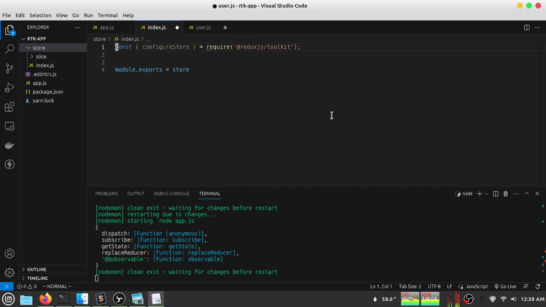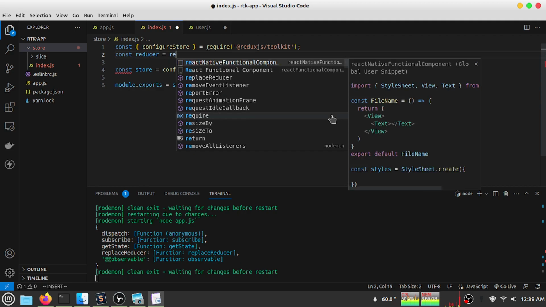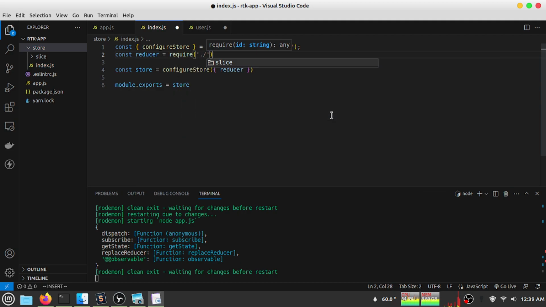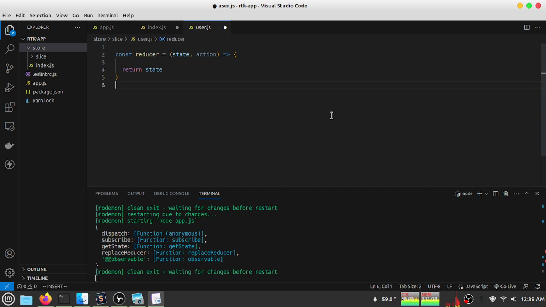I remove everything. Now I have to import this reducer function. So for that I have to use const reducer from require slice then user, and I have to export this reducer here. It will be module.exports is equal to reducer. So if I save my file, I can see everything works.